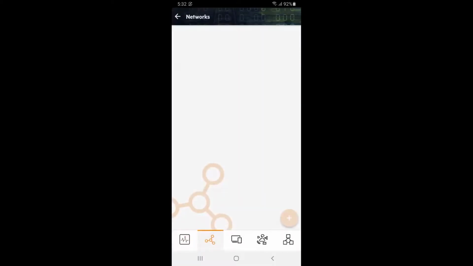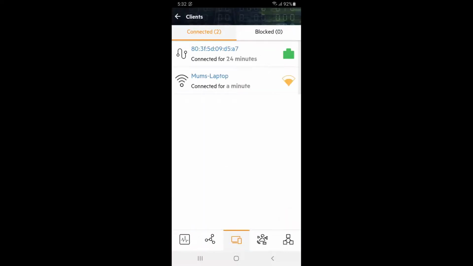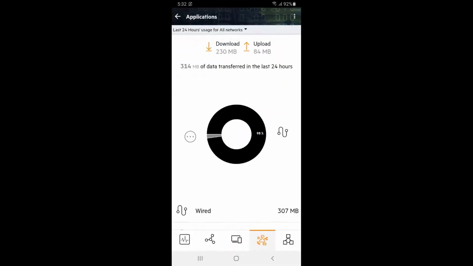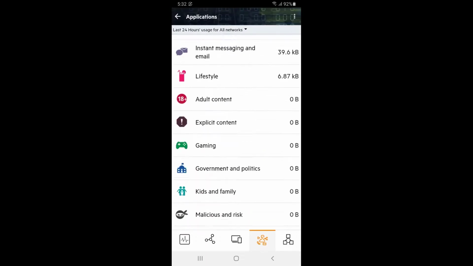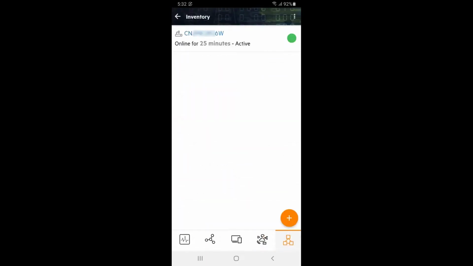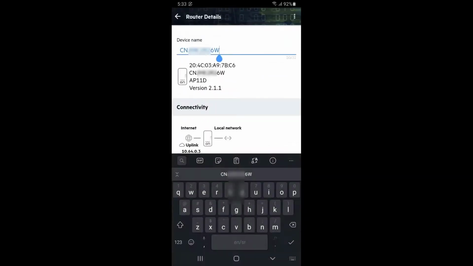Tap on the networks tab at the bottom. You can see the home network that we set up. Expand to see more details. Tap on the clients tab and you'll see our desktop connecting using the cable and our laptop connecting wirelessly. Tap on the Applications tab to see your network usage. Tap on the Inventory tab and again on the access point itself.